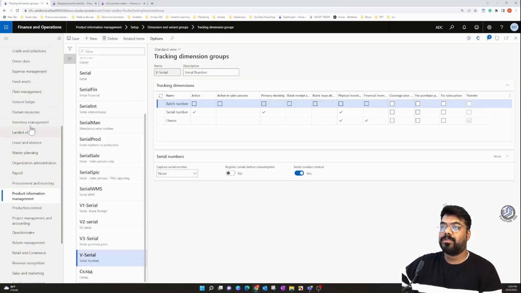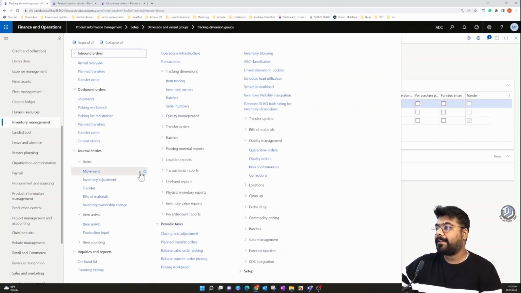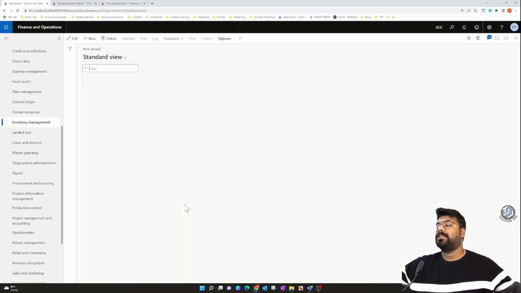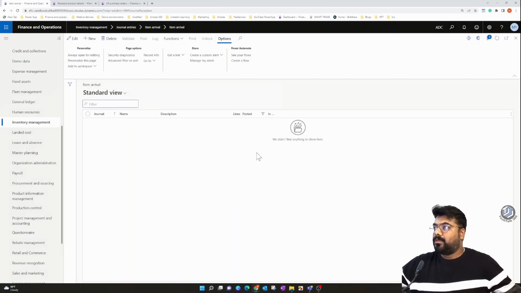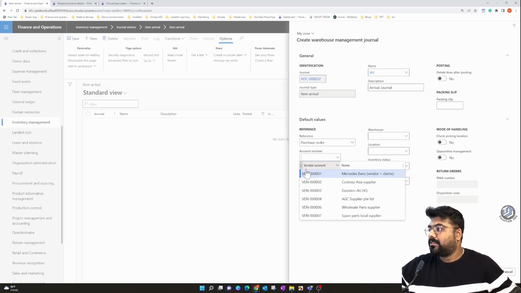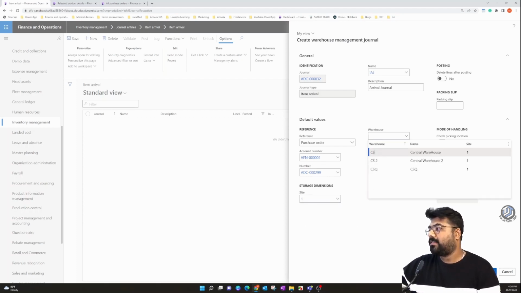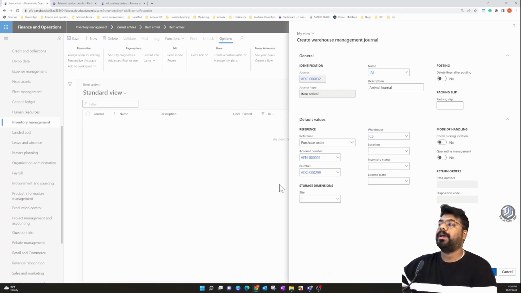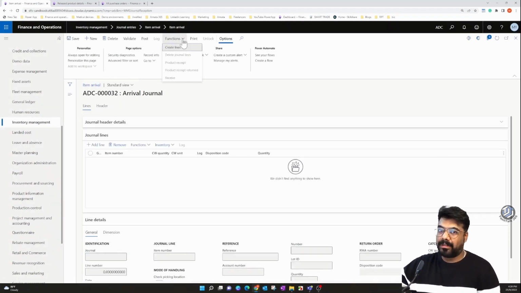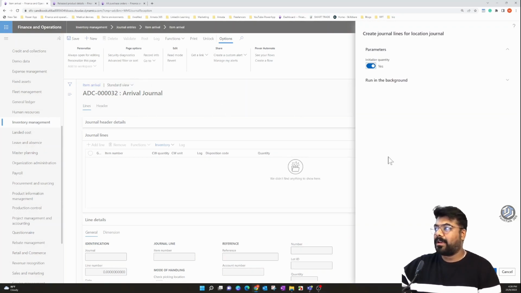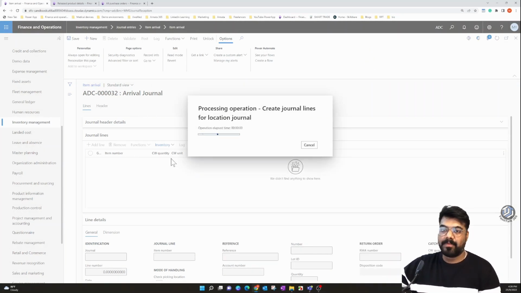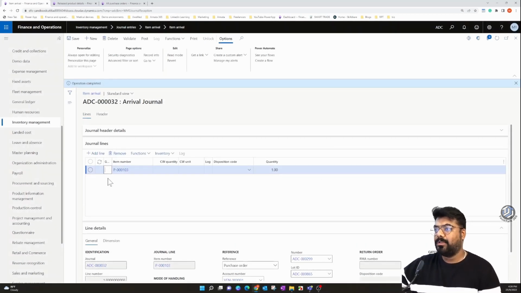So if I go to the inventory management and item arrival, new purchase order, that's the vendor, and let me paste the purchase order number and that's the warehouse number. Go ahead. So you have to refresh your memory on the arrival journal that we have covered in some of our earlier parts. So we use the create button to go and fetch the line from PO. So for that item, we have one quantity here.